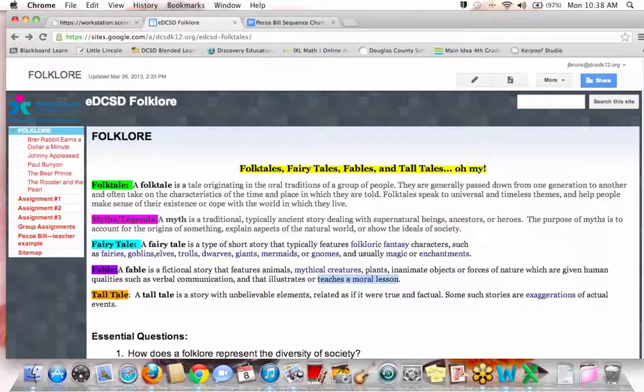And a tall tale, you guys have heard a lot of tall tales growing up as kids. Things like Johnny Appleseed and Paul Bunyan, and the one that I'm going to show you in a couple minutes, Pecos Bill. They have unbelievable elements and they have great exaggerations. So things that are greatly exaggerated from what could actually happen in real life.